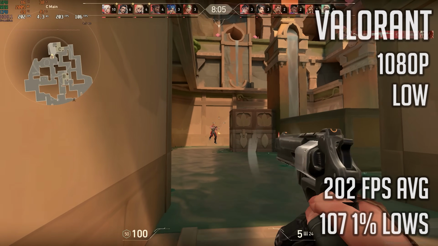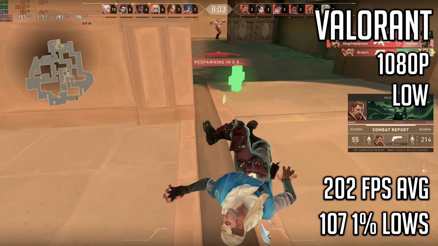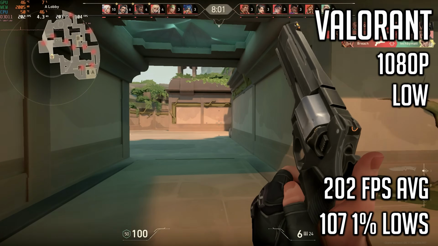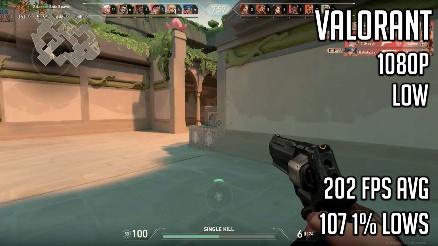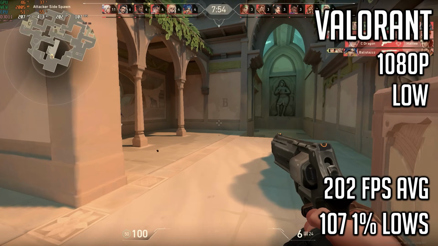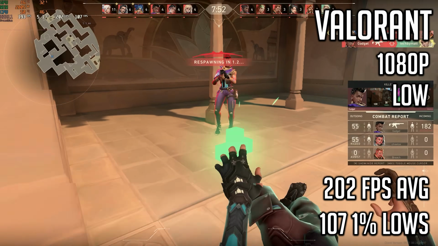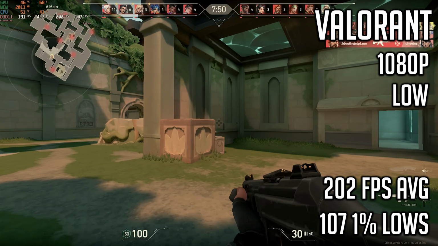The first game up is Valorant, which I tested at 1080p low settings and by hopping into a deathmatch. Doing this resulted in a decent 202 FPS average with 1% lows of 107. This was smooth and enjoyable, which is to be expected because Valorant is pretty easy to run.